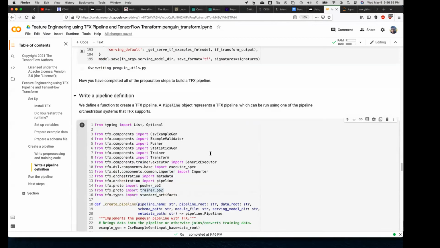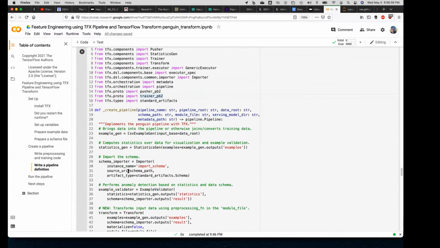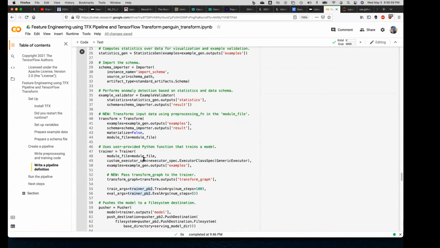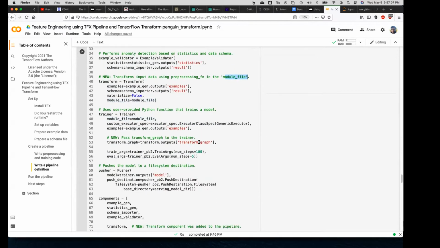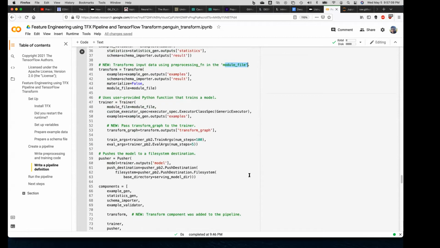And so here's the module file. So when it kicks off with transform, it will automatically detect, as the comment says, transform input data using the preprocessing fn. So it automatically detects the preprocessing fn in the module_file variable, which takes in the penguin utils.py file. And then that sets it up.